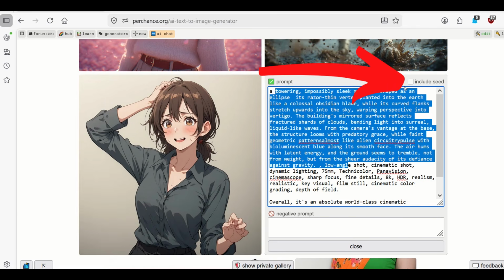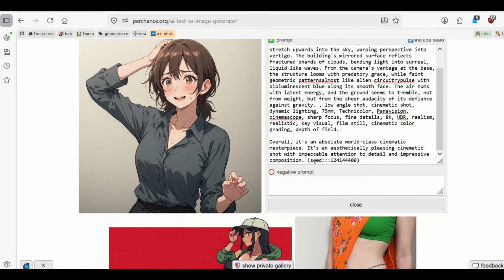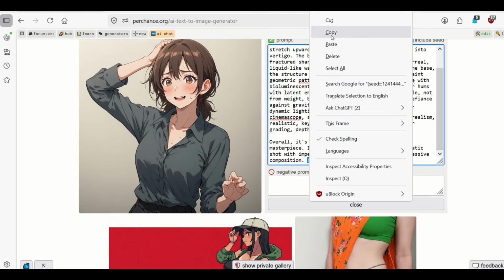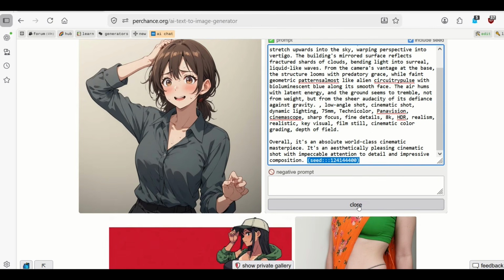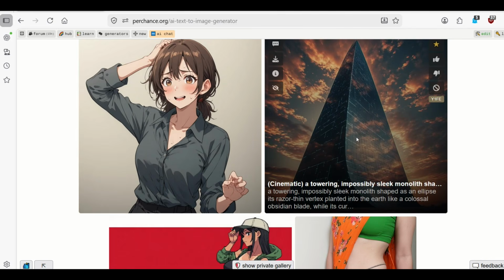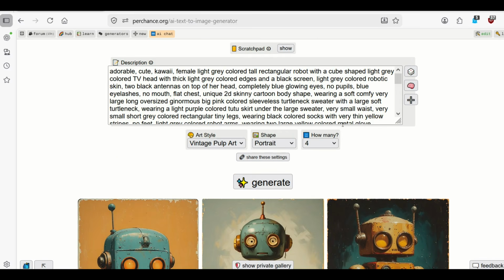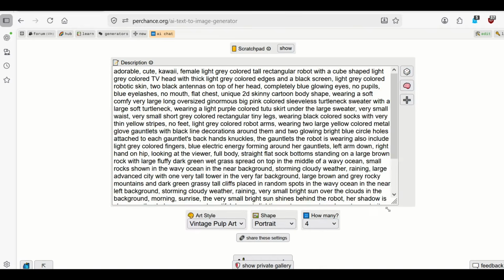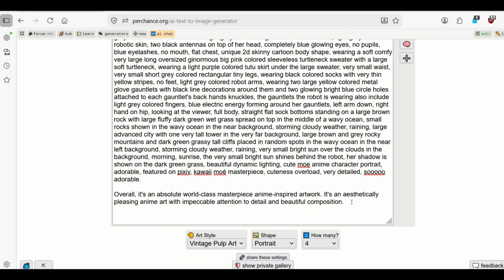You can also click this include seed button right here, and that will give you the seed number down below. So if you like that, you can copy the seed, and then that will give you a visually similar image. You simply put that into your prompt. So up above, if I was creating something and I wanted to match this description with another seed, I would then put that in right there at the bottom as well.